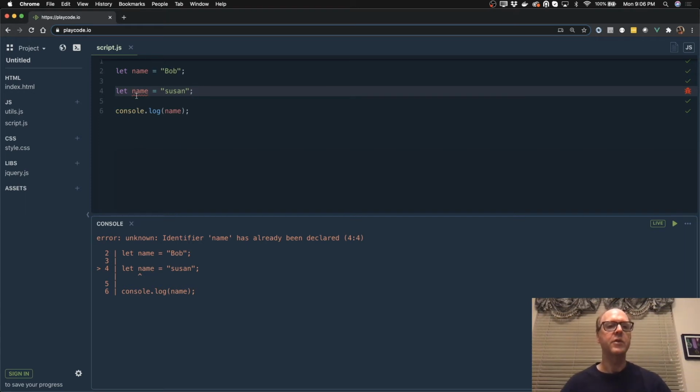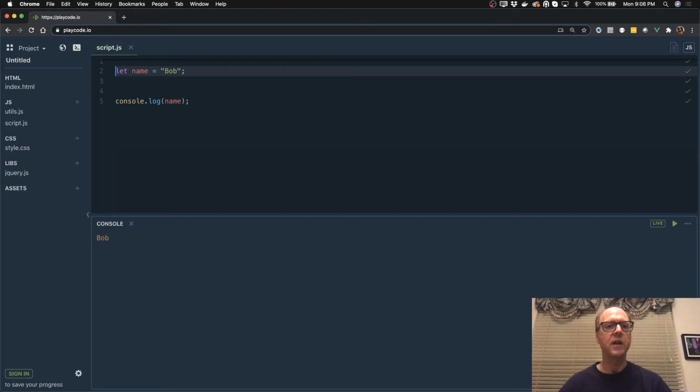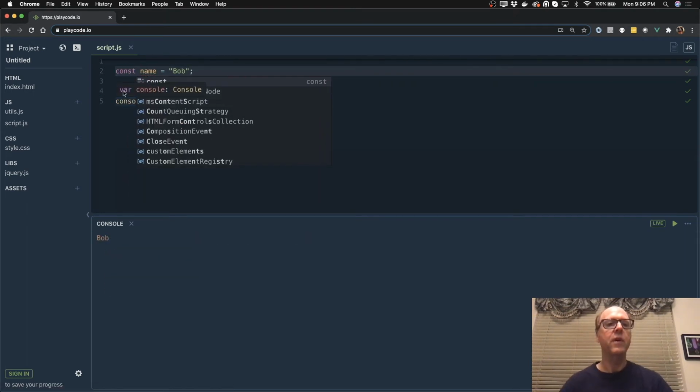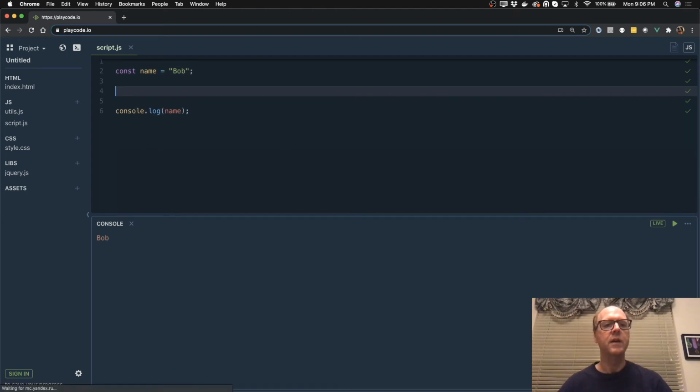Now, something else that's interesting here: if I delete this line and come up here, I can also change this to const. And const should be the default way that we declare variables. Now, if I want to take name as an example and try to set that to Susan again, now we're getting a type error.